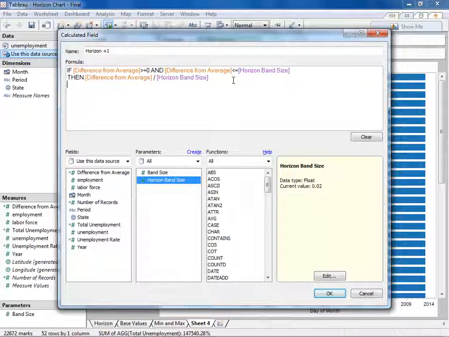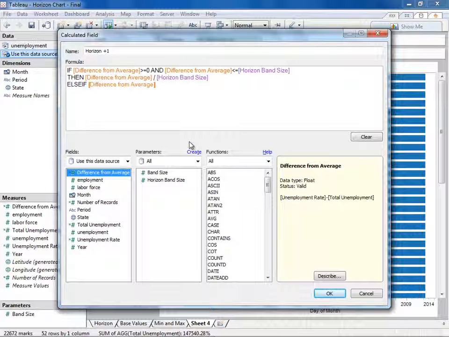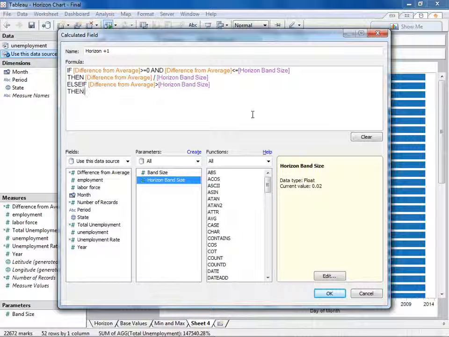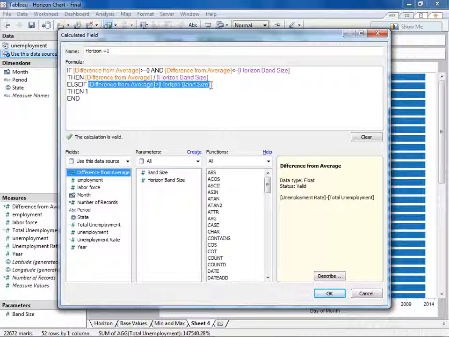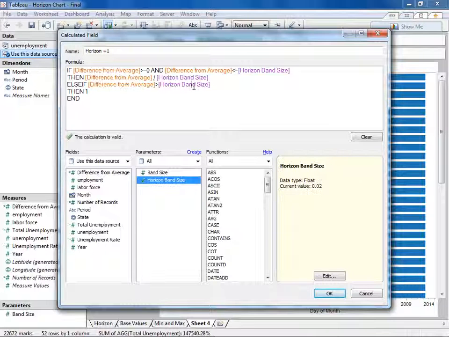So this is the first step, but we also need to account within this horizon level for the case where the difference from average is greater than our band size. And what we're going to do here is just say then 1 and end it. And this is our first horizon level. This part right here is very important to understand. If you don't understand this, most of the rest of the video is not going to make much sense. So if our difference from average is above 2%, this is our starting point for our band size.